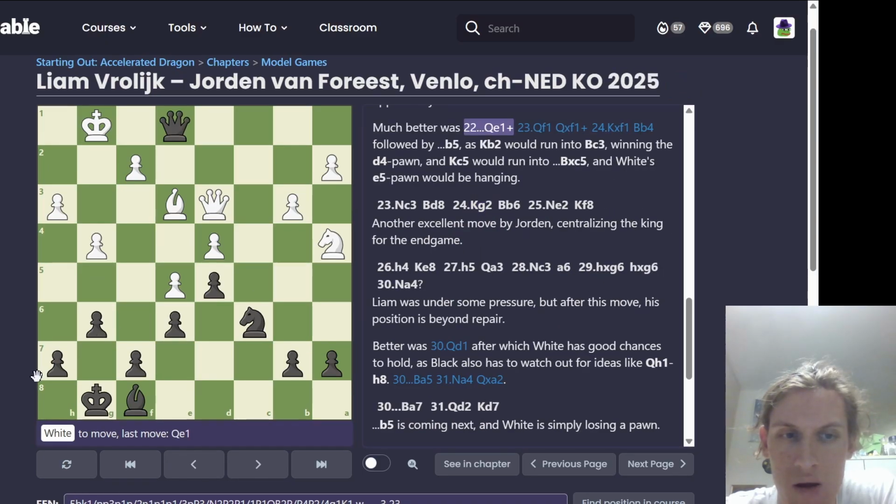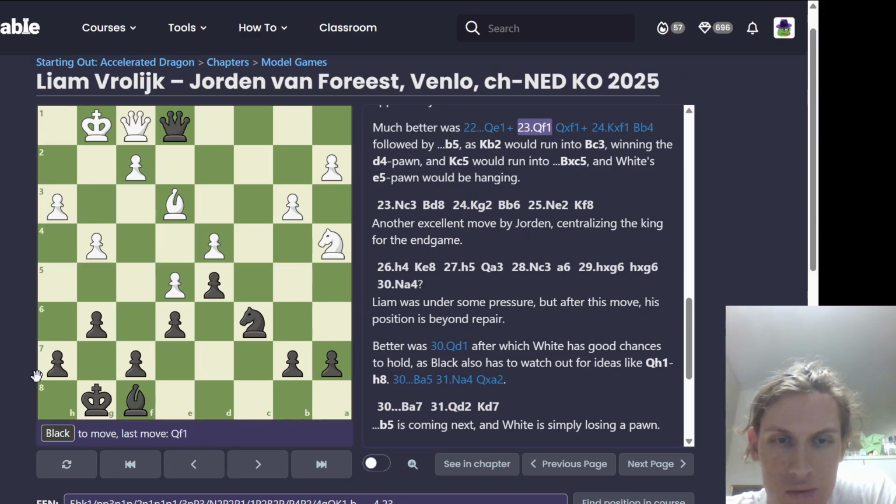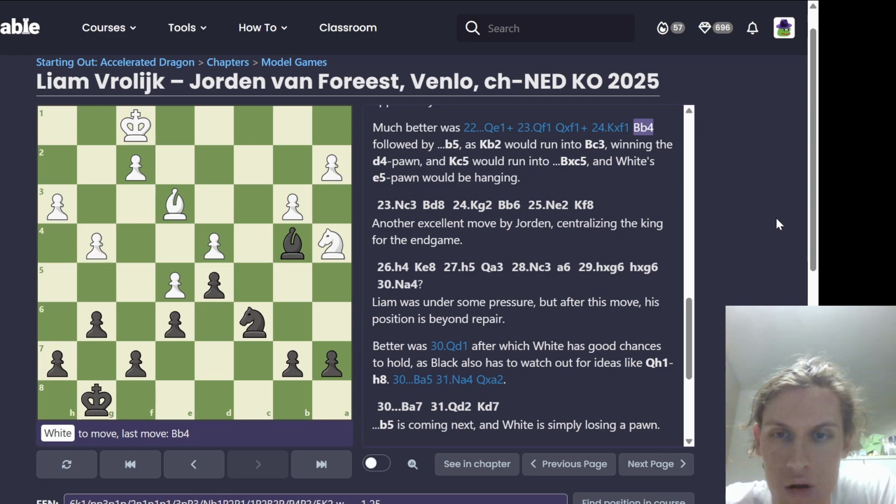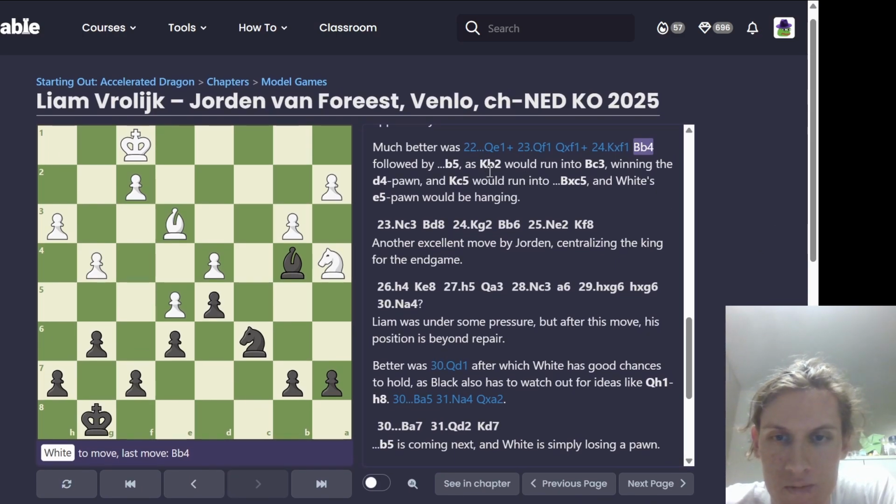Much better was queen e1, queen f1, queen takes f1, king takes f1, bishop to b4, followed by b5, as king to b2 would run into bishop c3. Okay. Winning the d4 pawn, and king c5. King c5 will run into bishop takes c5. Oh, knight c5, okay, sorry.